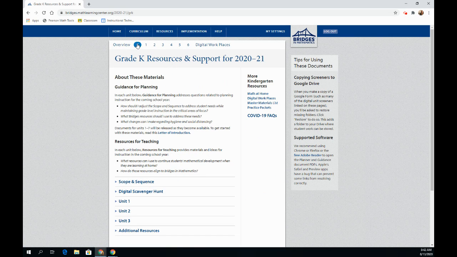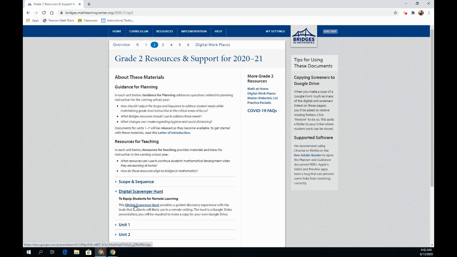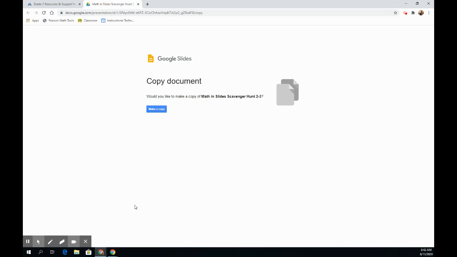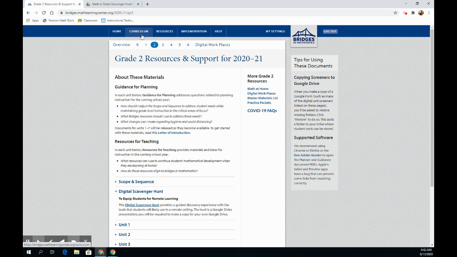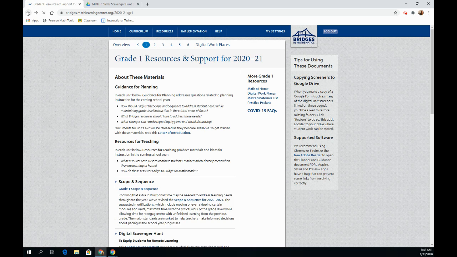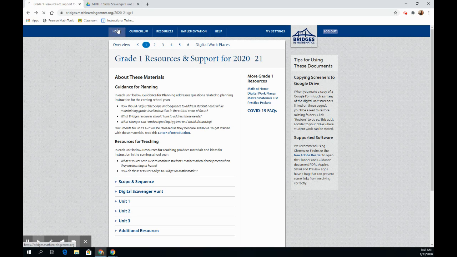If you click on each grade level here at the top, it'll give you specific grade level information for those grades. Let's look down here at the scope and sequence or the digital scavenger hunt. I think it's a cool idea to click on that, and it's in Google Slides, so that's pretty cool. Let's go back to the main page again. So I'm going to go home.